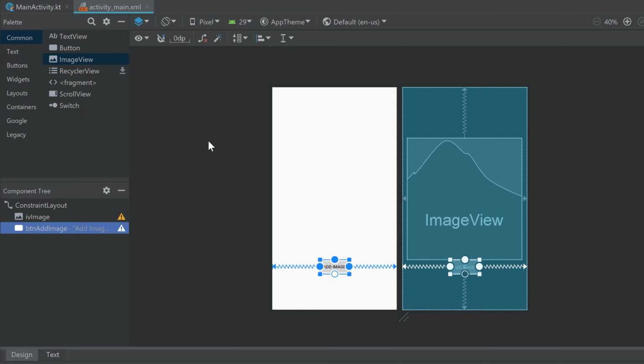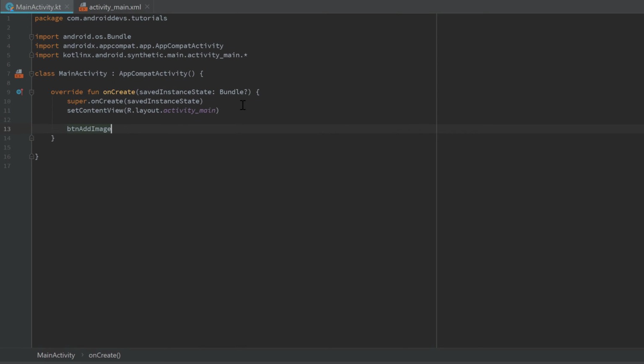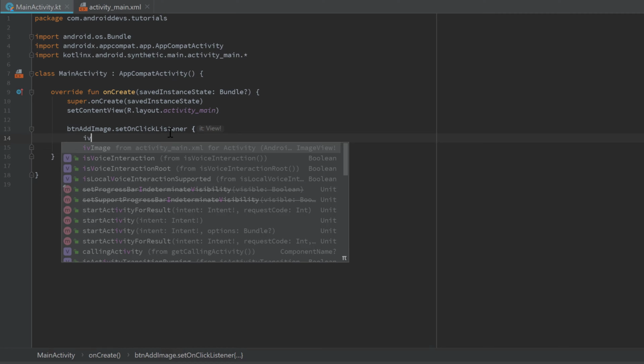Then we can go to our MainActivity.kt file, because now we want to add an onClick listener to that button and set the image programmatically. Go in your onCreate function and write btnAddImage. Make sure Android Studio imports that line here. Write dot setOnClickListener. And inside of those curly brackets, we now want to set that image to the image view. Our image view is called ivImage.